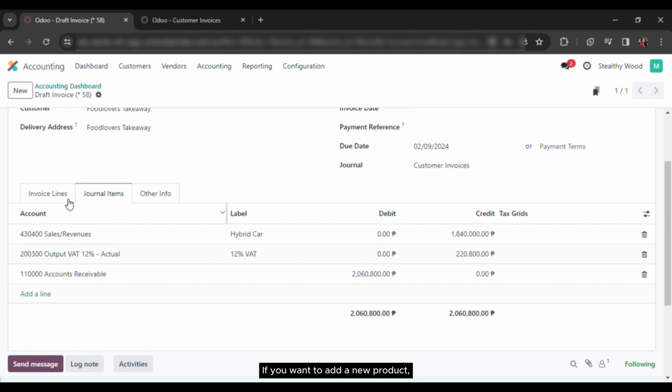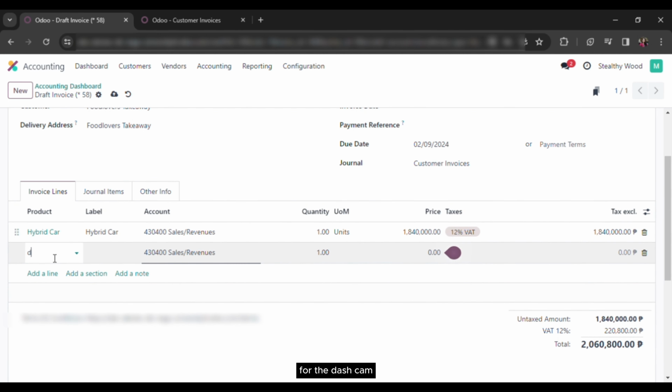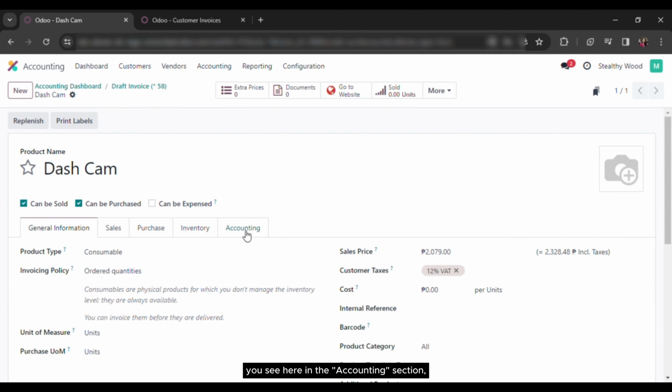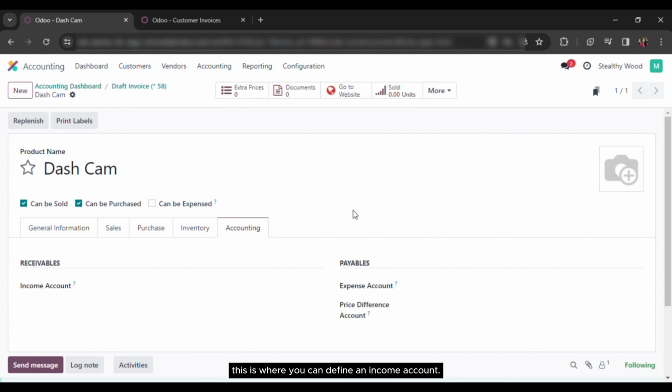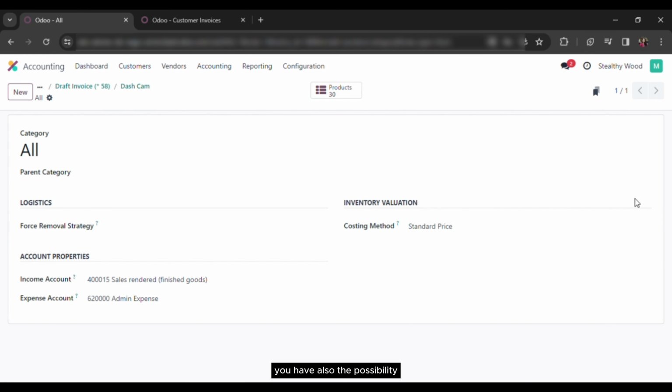If you want to add a new product, let's add a new equipment, the dashcam. You see here the account is different. Why is that? So we can check out the product configuration. You see here in the accounting section, this is where you can define an income account. Here it's empty. But from the general information in the product category, you have also the possibility to assign a default income and expense account. And that's what we did with our dashcam.